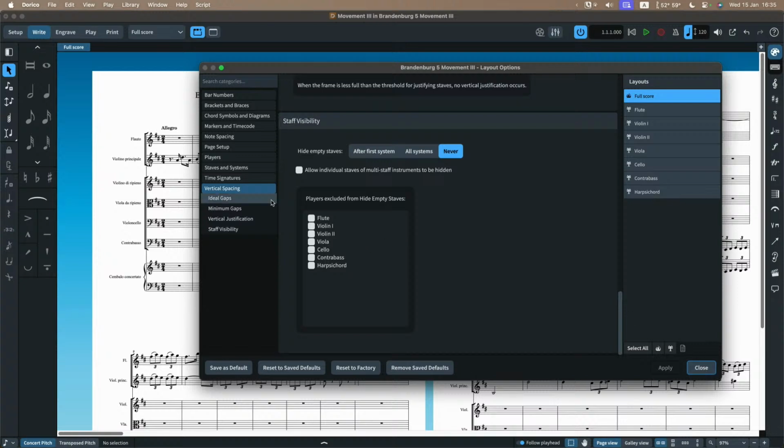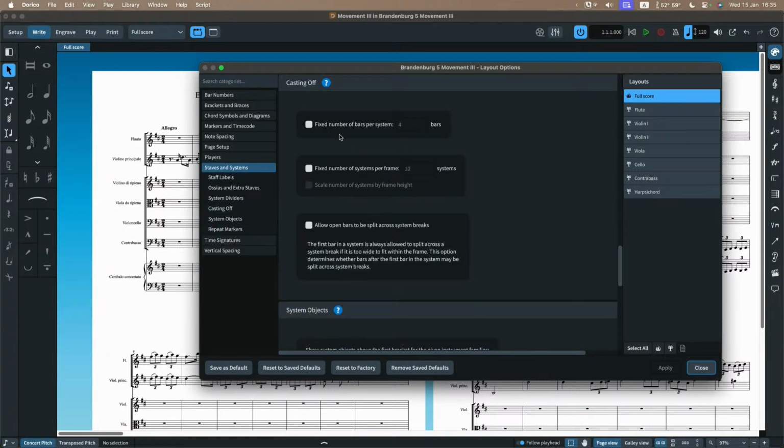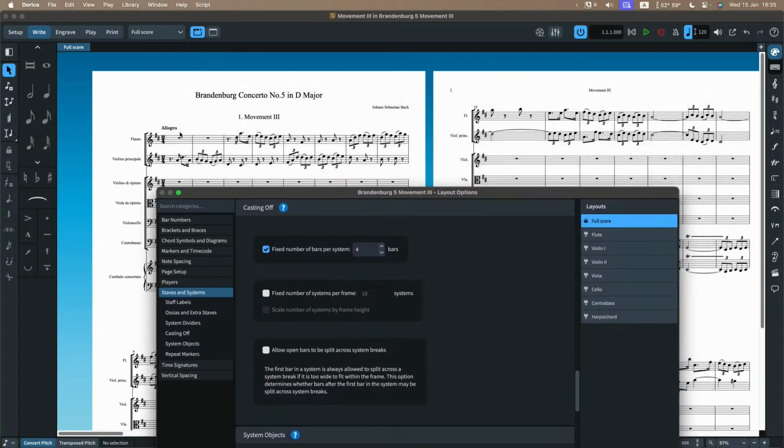Another thing that will make quite a difference is in the Staves and Systems section, casting off. Now casting off is more commonly probably a jazz style or a film score style where they have a fixed number of bars per system. So if I put this to 4, I'll just move this for a second. So at the moment we're going 2, 3, 4, 5, 6, 7. We've got 8 in this one. 2, 3, 4, 5, 6, 7. So this is Dorico doing its default spacing, and we'll get to that bit.